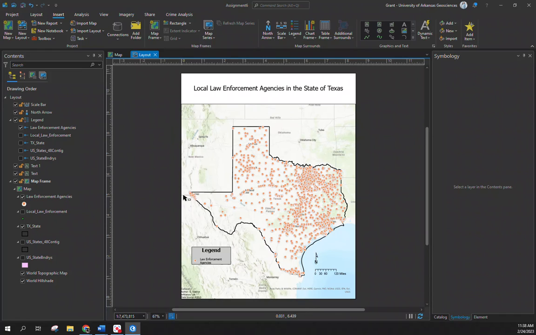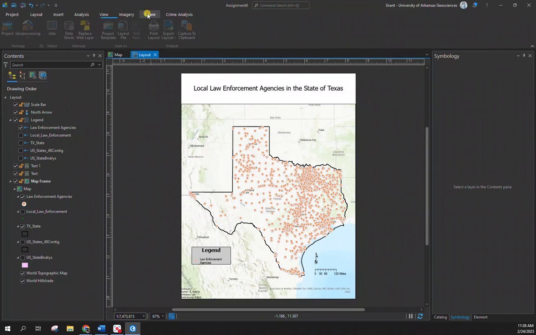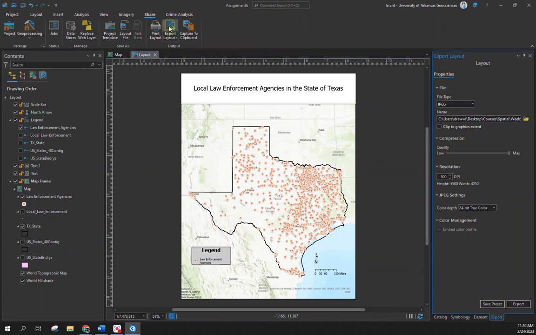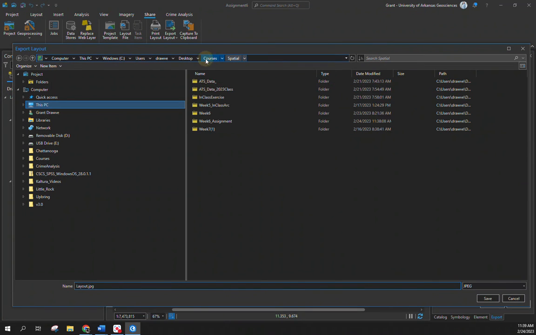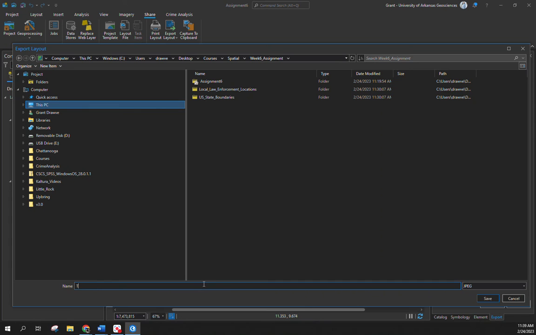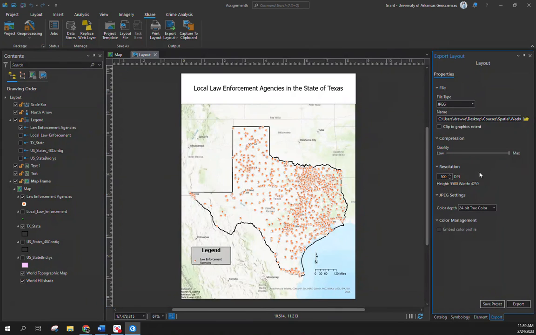So at this point, you could either do the snip, go around, and then you have to crop a little bit. You can also go into share, and you can export the layout as a JPEG, and I'm going to save this to my spatial folder, week 6 assignment. Texas agency example. Going to click save. I'm okay with everything now, how it is.